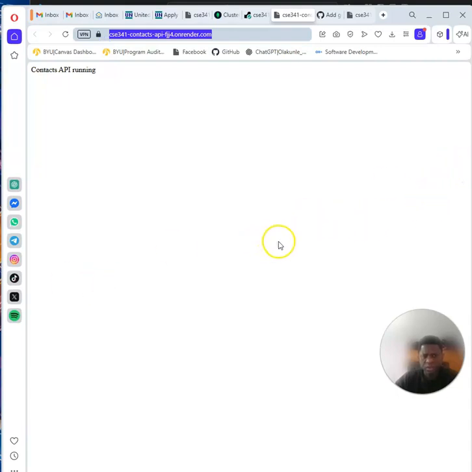This concludes my week 1 Contact API project. The application successfully connects to MongoDB, implements the GET endpoint, follows proper architecture, and is deployed to Render.